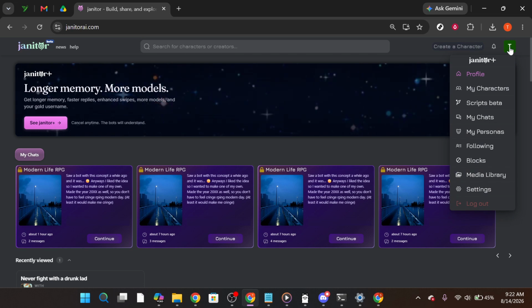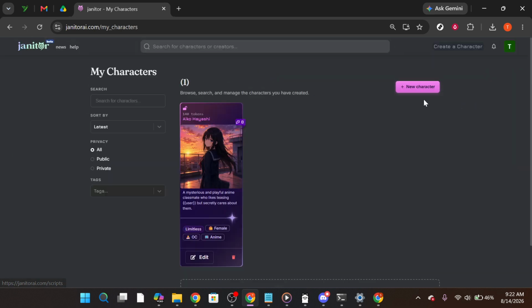From the main page, look for the profile icon. It's usually located near the top of the screen and gives you access to your account-related options. Go ahead and click on that profile icon to open the menu. In the menu, select My Characters. This will take you to the section where all of the characters or bots you've created are stored.